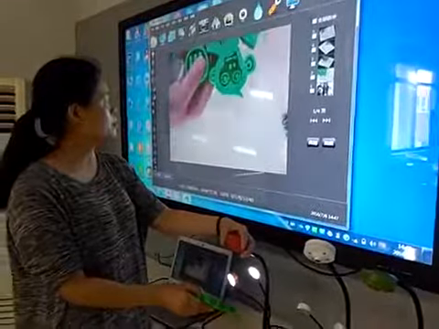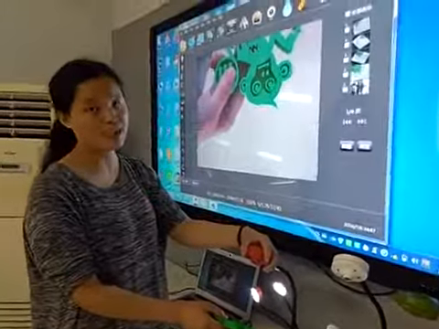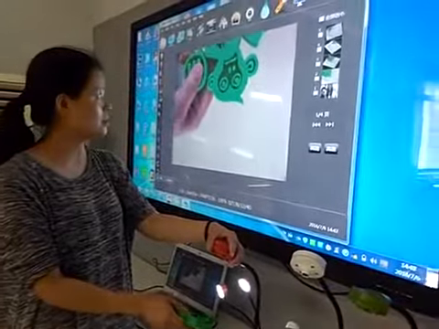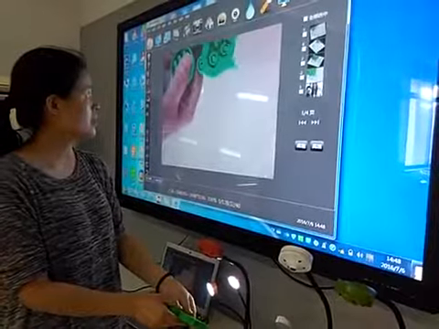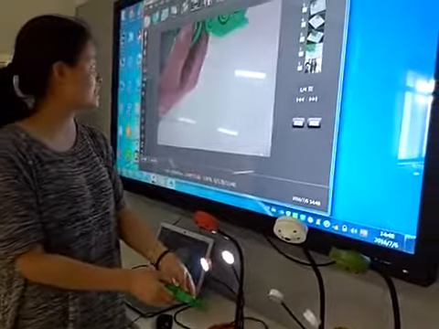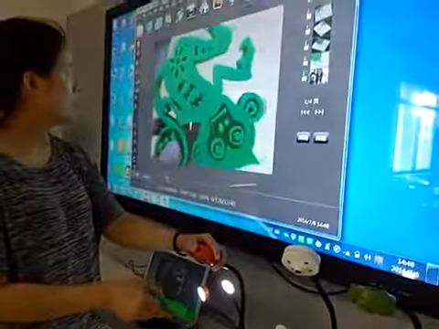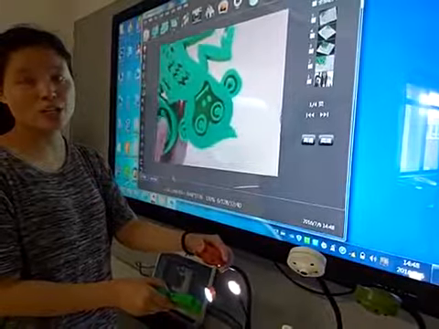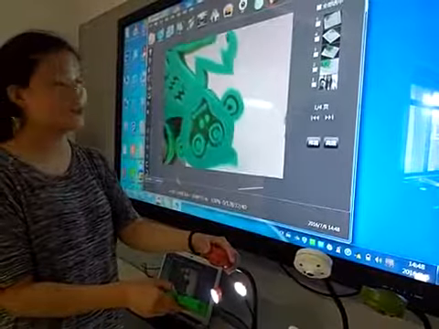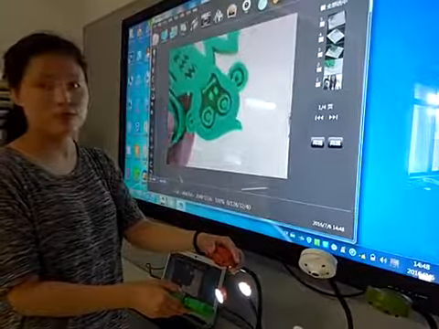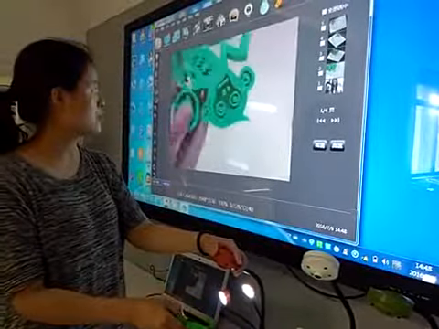You can see, because it's 5 megapixels, it's very clear for you to see. Maybe at a long distance, it's also very clear. This model is automatically focused, so it's very convenient for users.